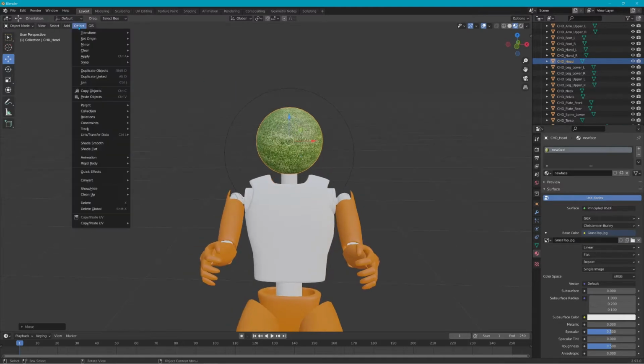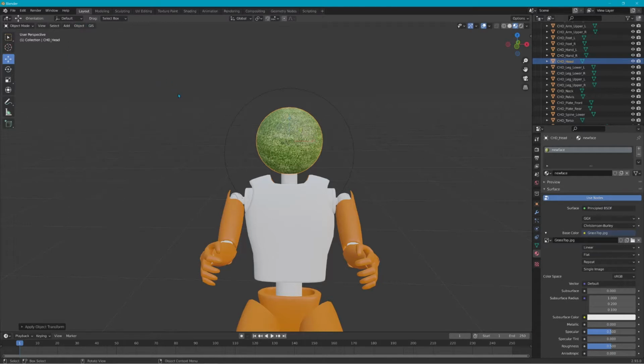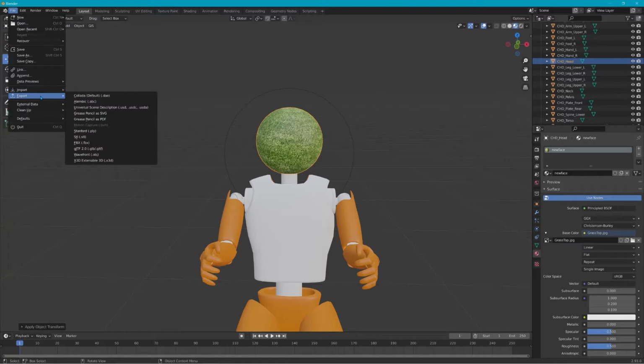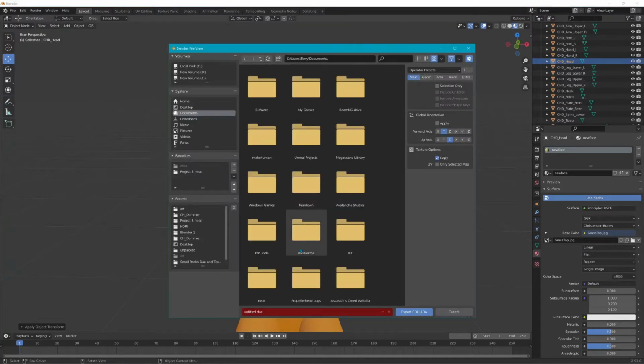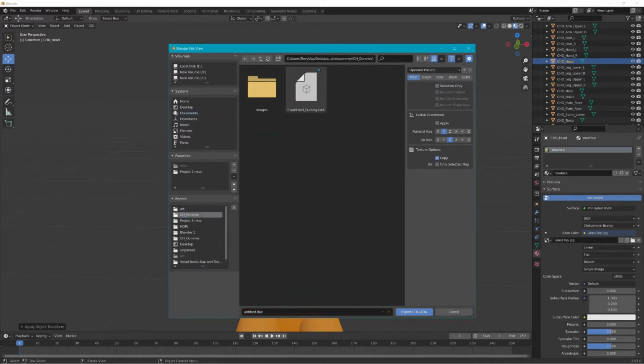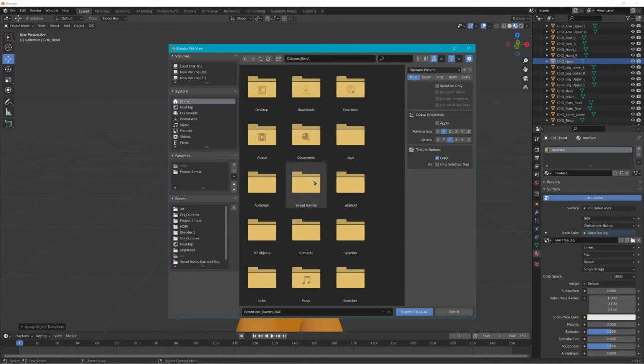I don't know that it matters. I just apply all transforms. Does it matter? I don't know. Just now I'll export him to the same place where he's stored. You may have to navigate there if you don't have it already up here.